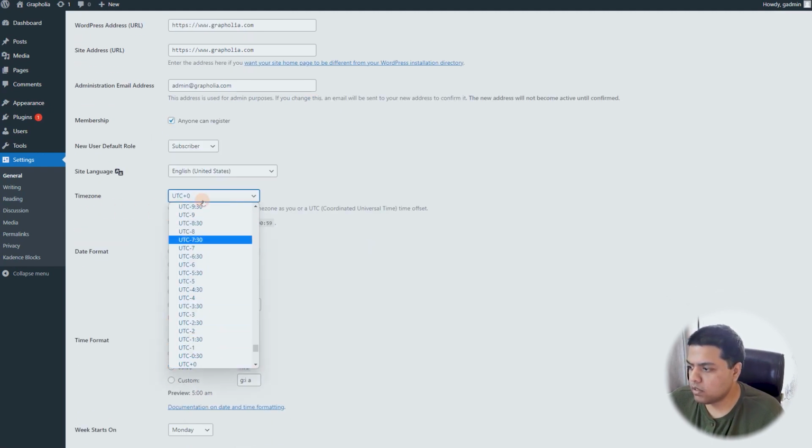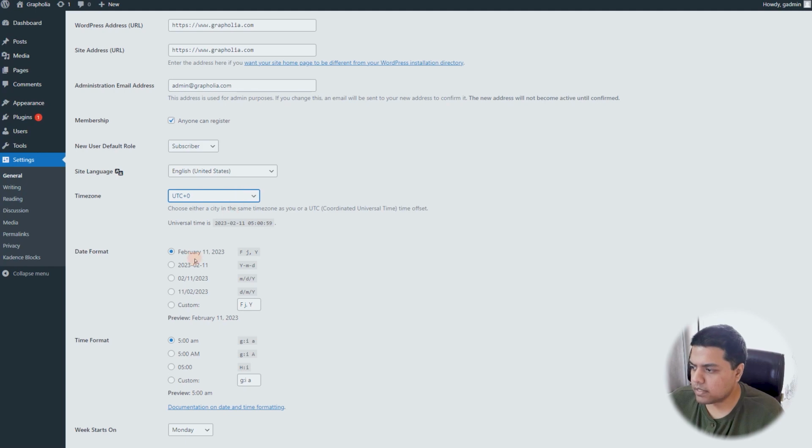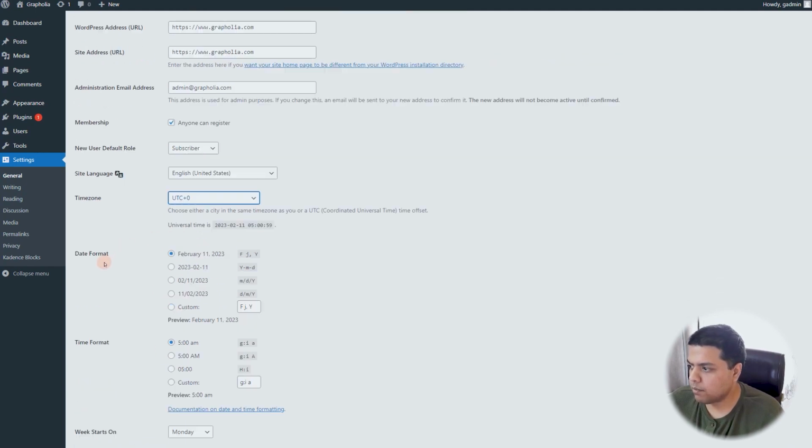There's time zone as well. Whichever time zone you are in, you can select that. And then there's time format and date format.